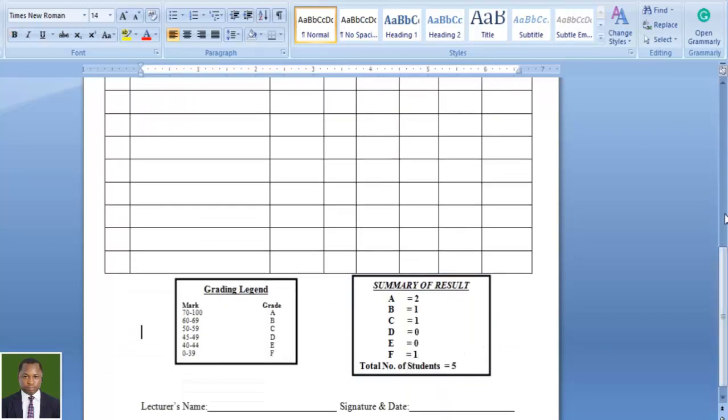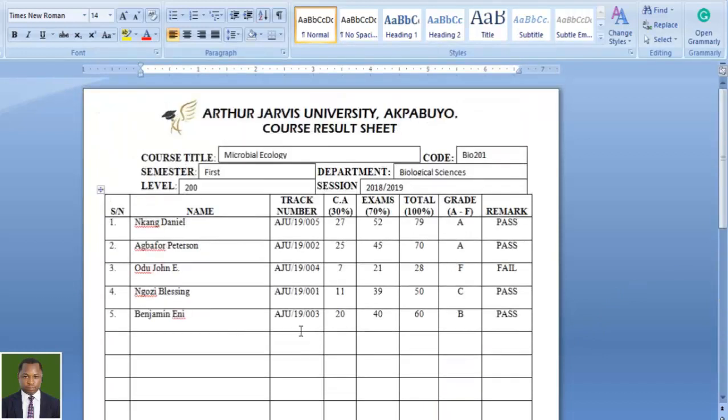All right, so at a glance, anybody looking at this script will see that we have a total number of 5 students. 2 scored an A, 1 B, 1 C, no D and E, 1 scored an F. And of course, the course lecturer should write his or her name right here, and then sign around here and write the date. Okay, that's basically all about this result template. It is pretty much a simple result template that I am sure any lecturer can manipulate.